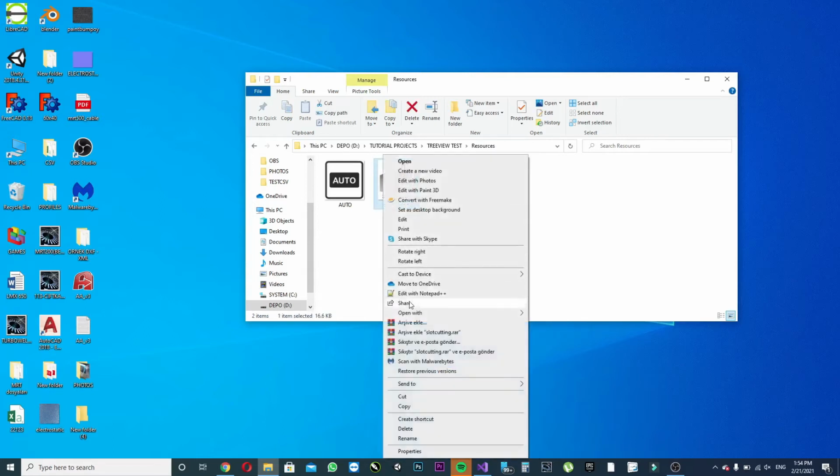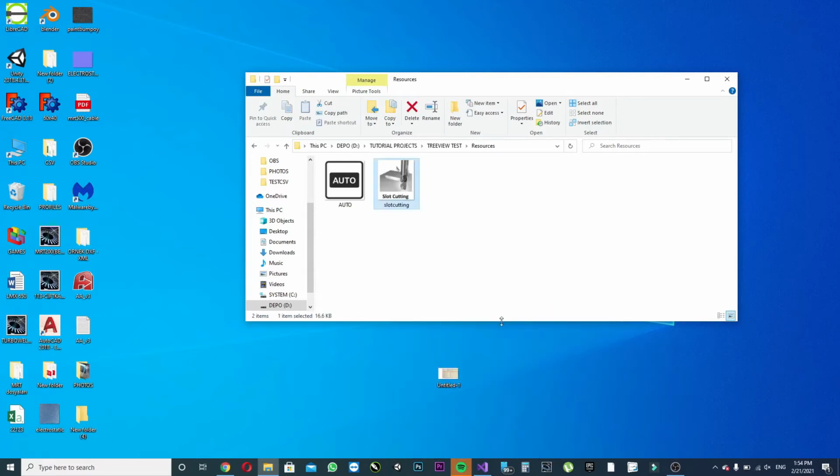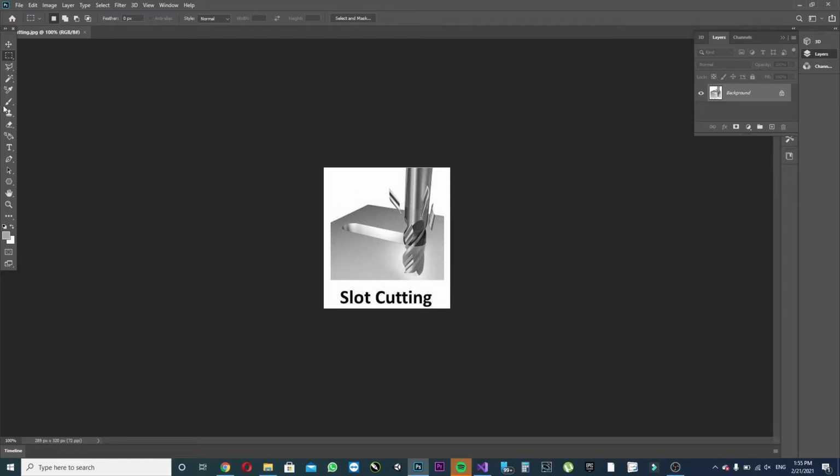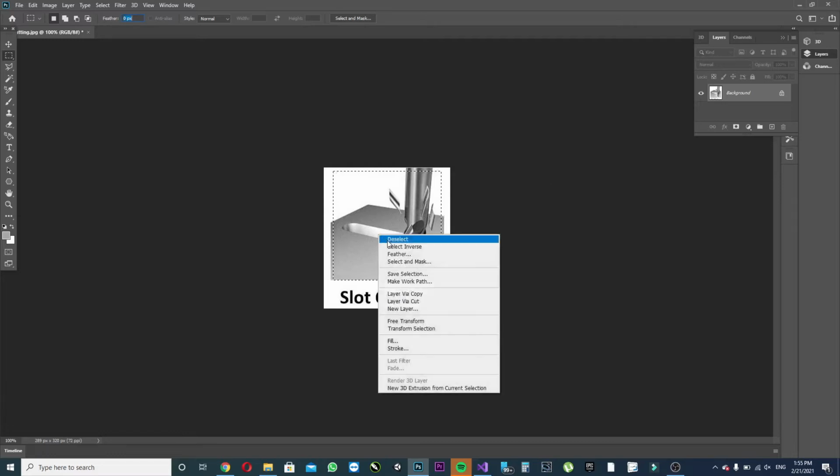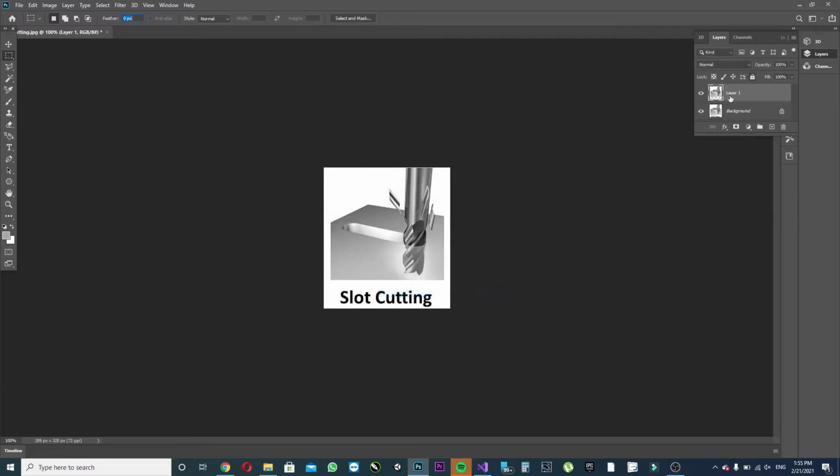I prefer Photoshop. So we have our picture here. First, I want to cut the unnecessary parts. I want a nice square. Okay. I select, first I made a square. Okay.